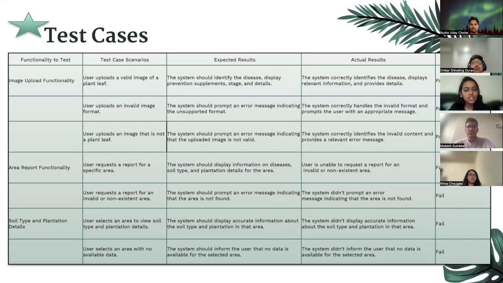And the second functionality is area report functionality. Here, when the user requests a report of a specific area, or if the area is non-existent, then it should give the details and an error message regarding the same.